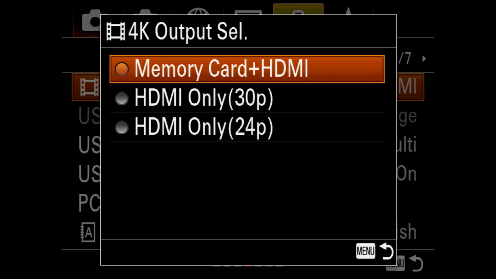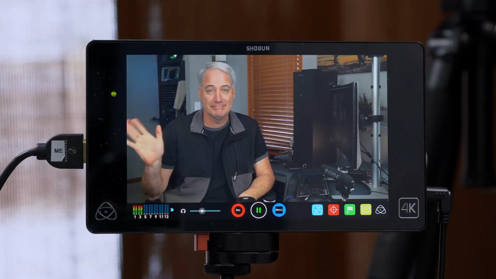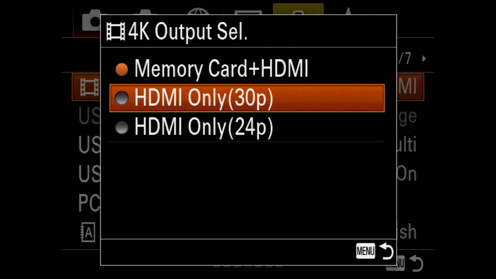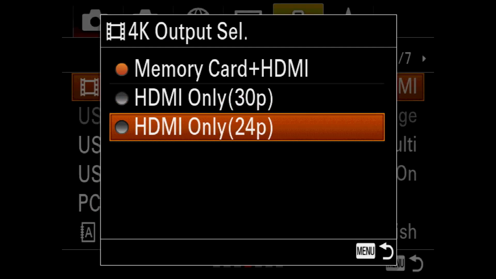4K output select. So basically what you can do here is record internally to the camera and to a Shogun via the HDMI, the way we have it set up here. Or you could say, hey, when I hit the record button, just record or send it over HDMI and don't record it to the card as well.